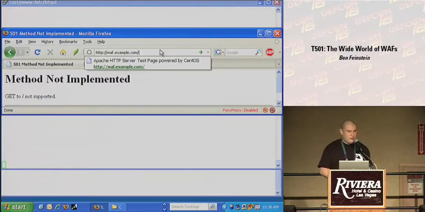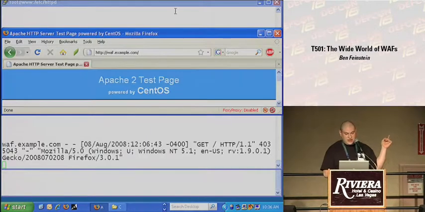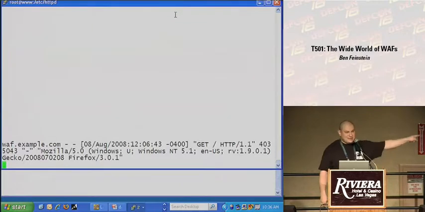Now, remember in the background, we're tailing the access log on the web server, not the web app firewall. I just got the Apache file, boom. See, the request came from waf.example.com, not client.example.com. So basically that request hit the web app firewall, was rewritten and sent to the web server. The response came back. Now let's go turn on mod security on the web app firewall.